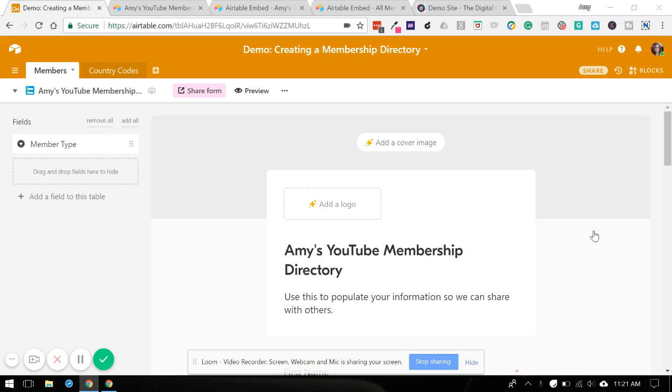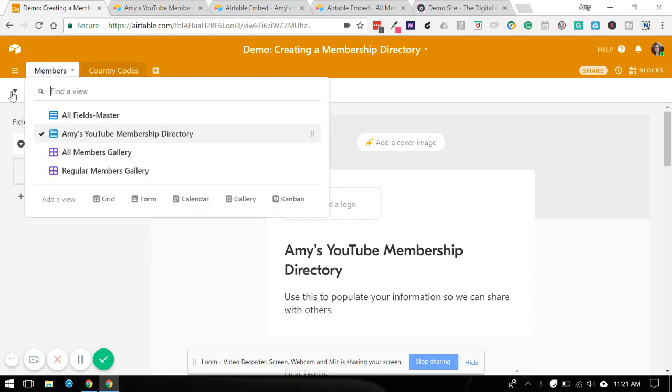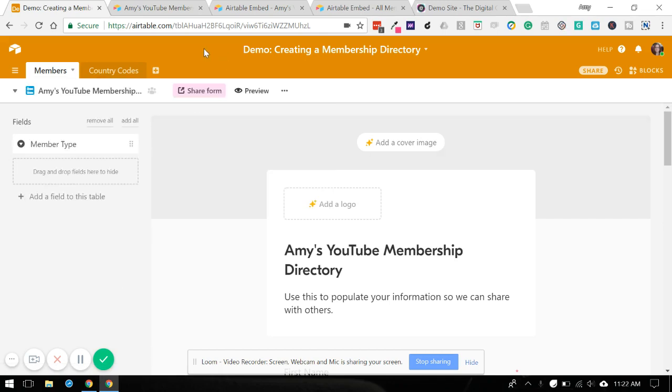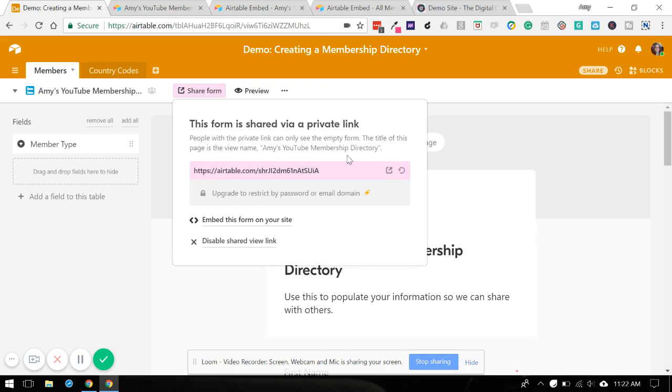So let's try this again so you can see all the ways that you can share the information we have built in our Airtable. So what we want to do is give this form to people to be able to populate information. So we've already gone to our YouTube membership directory form. And if you want to share that, this pink button right here, if you just click on that, you can actually just copy this link and give it to people.